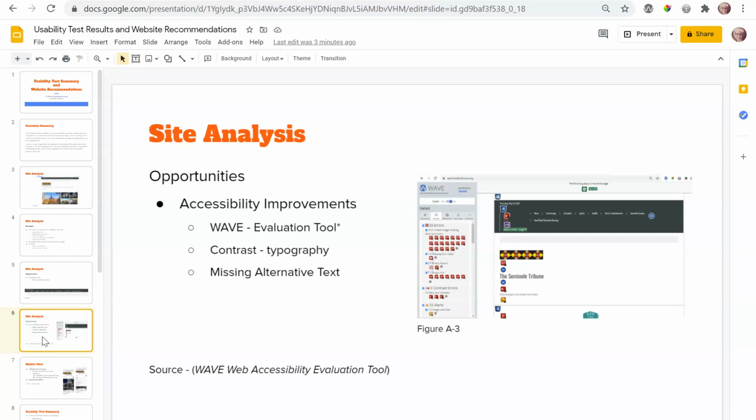I used the WAVE evaluation tool to help me with this. And from that, I found that there's some improvements needed on the contrast of the typography, basically either making some of the fonts a little bit bigger or darker on a light background, that sort of thing. And also there's some missing alternative text. And alternative text is important to low vision users and people whose browser is blocking the photos for whatever reason.